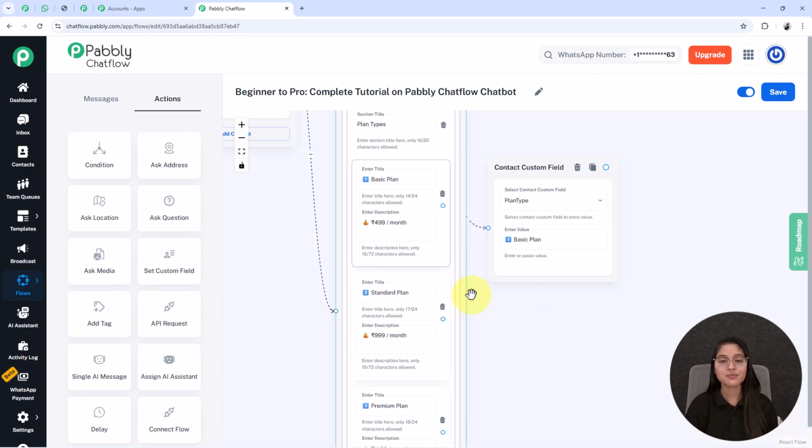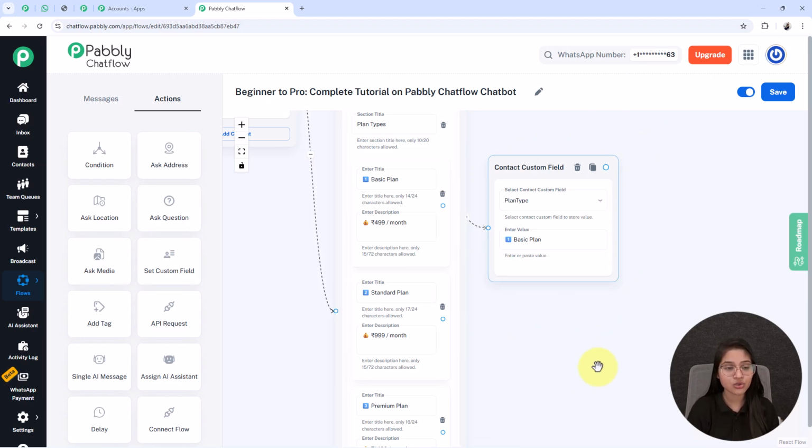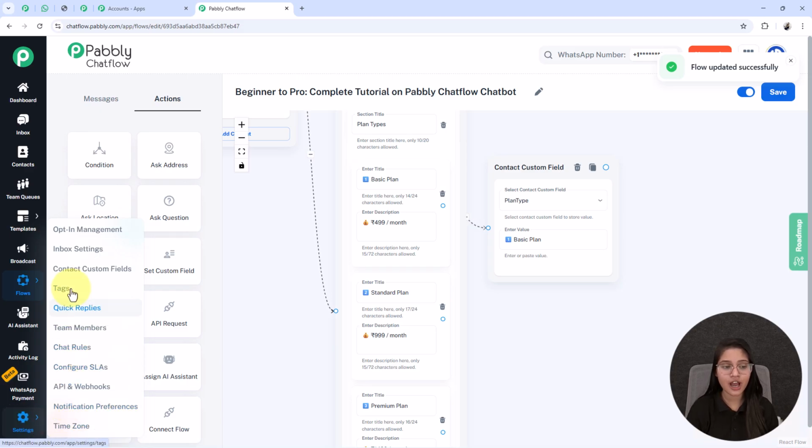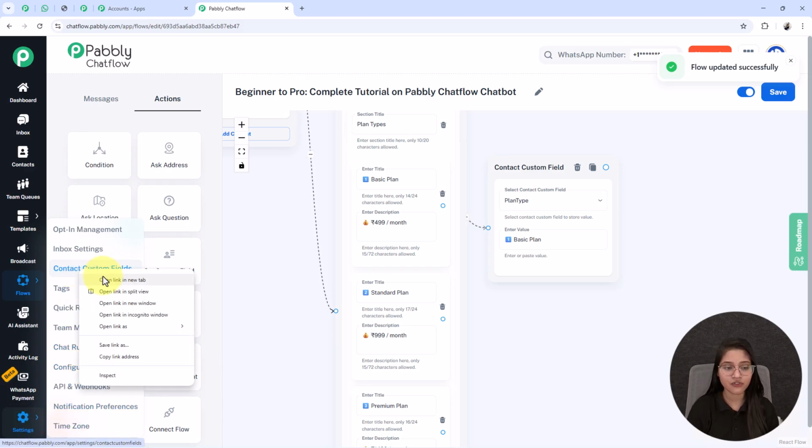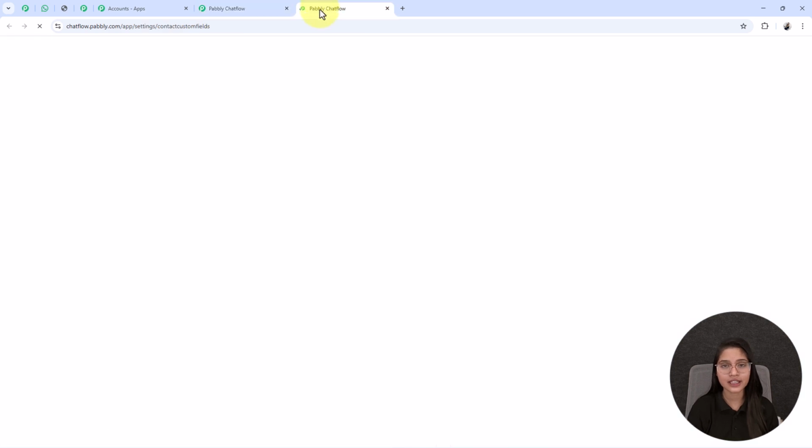Now I am going to explain you why we use this contact custom field not here and from where you can create this contact custom field. But before switching to the another tab, you have to save your flow. If you don't save your flow and switch to the another tab, then all the progress of your flow will be lost. Now for creating this contact custom field, you have to click on the settings option. After that, click on this contact custom fields option. I am opening this in a new tab.